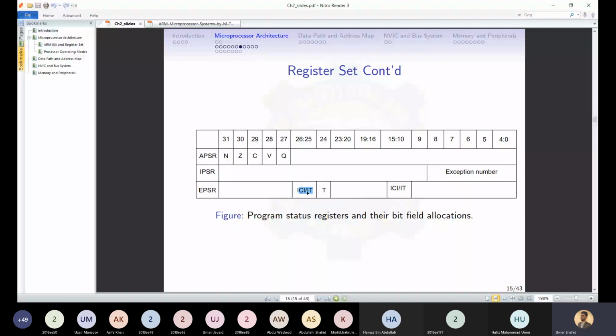And this T is representing the thumb mode. The bit number 24 is the T bit. If this T bit is turned on, it means you are telling the processor we are in thumb mode. Otherwise, if it is 0, then you are telling the processor you are in ARM mode. So this T bit is a thumb bit. These bits are used for the if-then instructions.